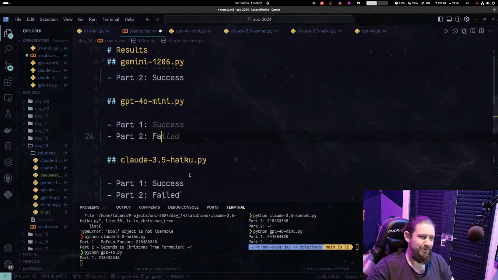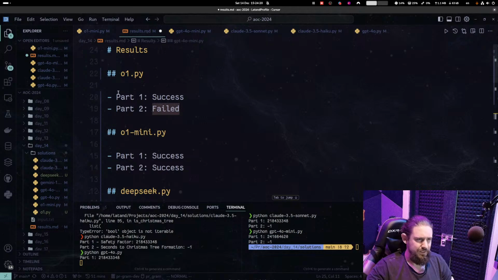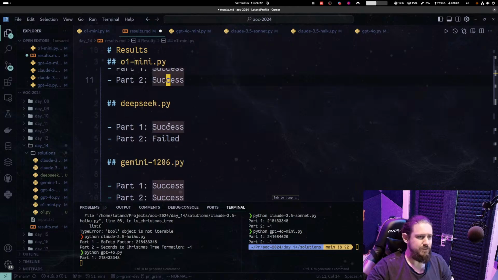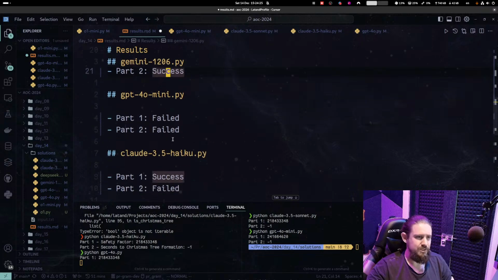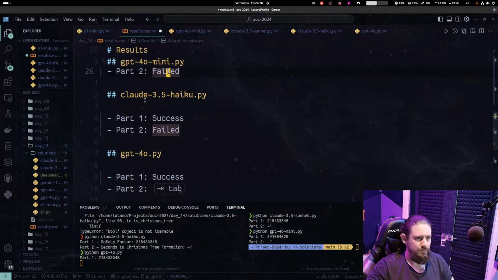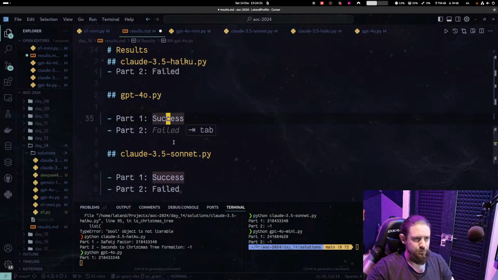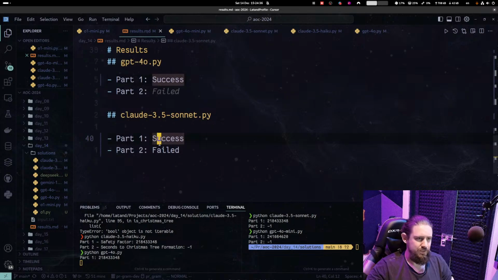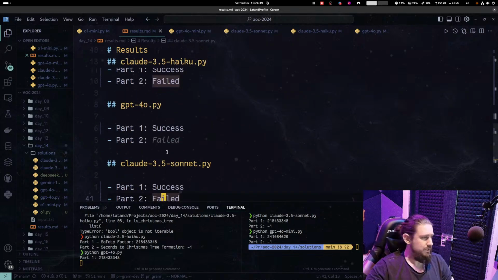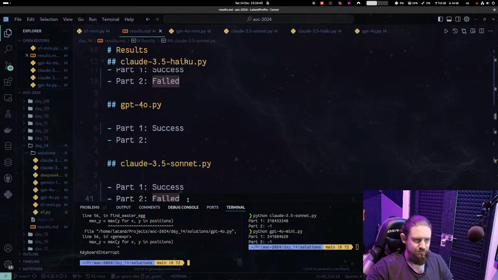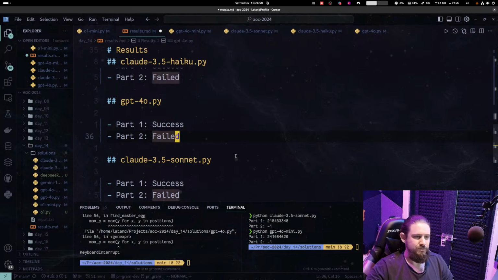GPT-4o Mini, who wrote down the success? Failed. Both failed. Okay, let's see. O1 success fail. O1 Mini success fail. Gemini success. And GPT-4o Mini fail. HiQ success fail. GPT-4o still counting, probably is incorrect. And Claude Sonnet success fail. Okay, so we get our results. I'll probably stop that, it'll never stop. So we'll write down failed.